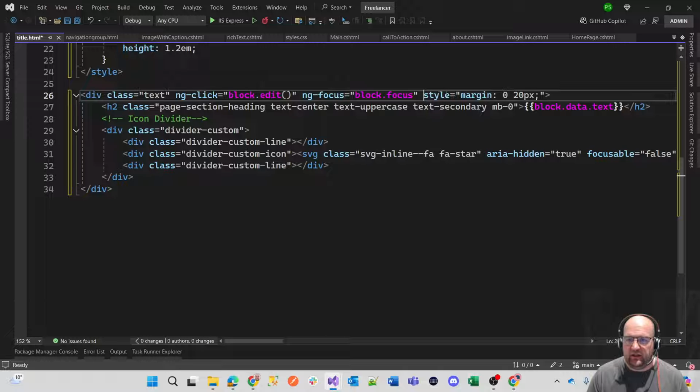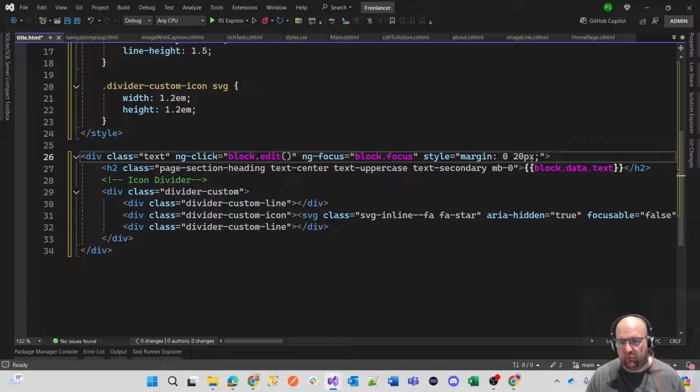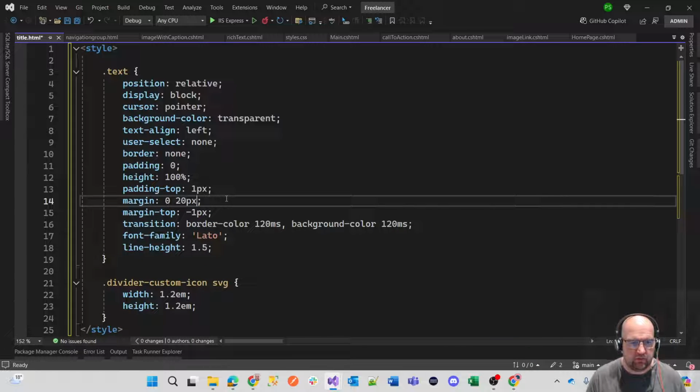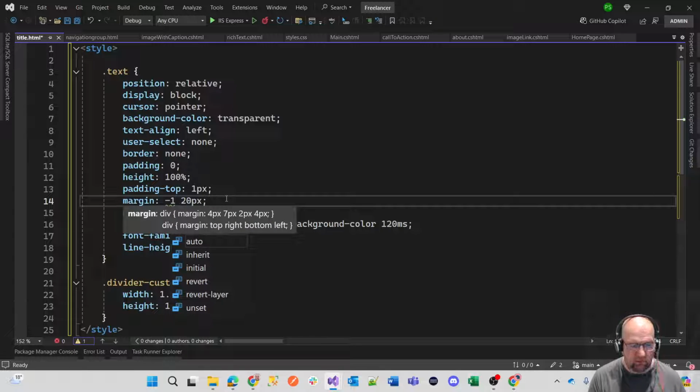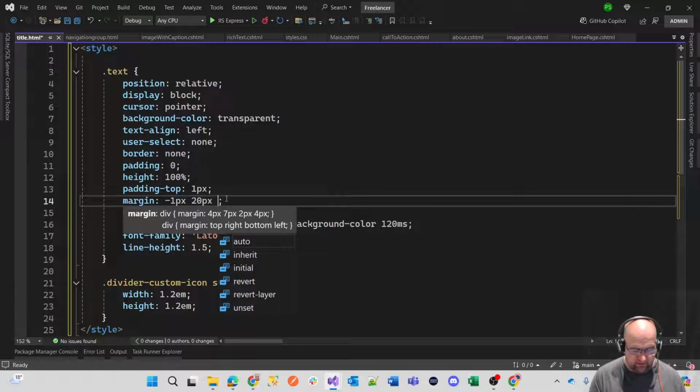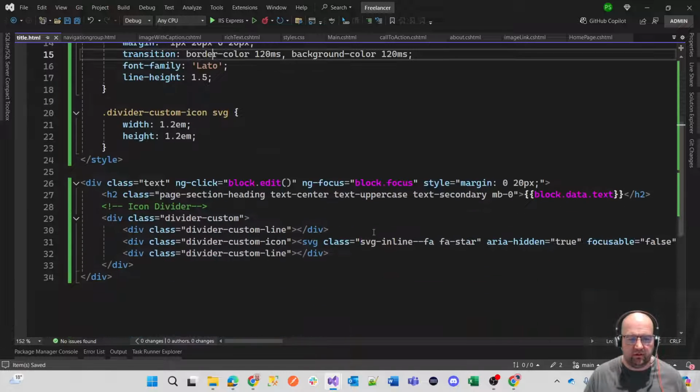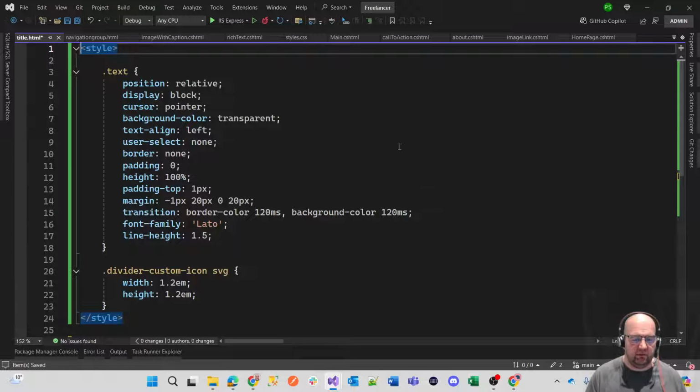It's got an inline style of margin 0 20px. Now, that's a bit weird. We should have a margin set on here. We've got a margin top, which is odd because we've got a margin 0 20px. So actually margin should be -1px, then 20, then 0, then 20px. I think that should be the same as that rule. And I'll just delete that margin top. So I'll remove that inline style. There was no need for that. We'll just apply it to that element already anyway.